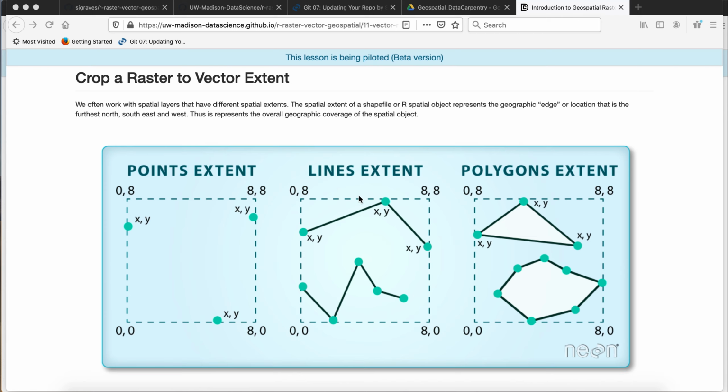So the first thing that we're going to do in this episode is we're going to crop a raster to a vector extent. And this is important because we often work with spatial layers that have different spatial extents. So the extent of a shapefile or an R spatial object, which represents the edge or the boundaries of the object, might be different for different data layers that you're working with. And all spatial data layers have an extent.